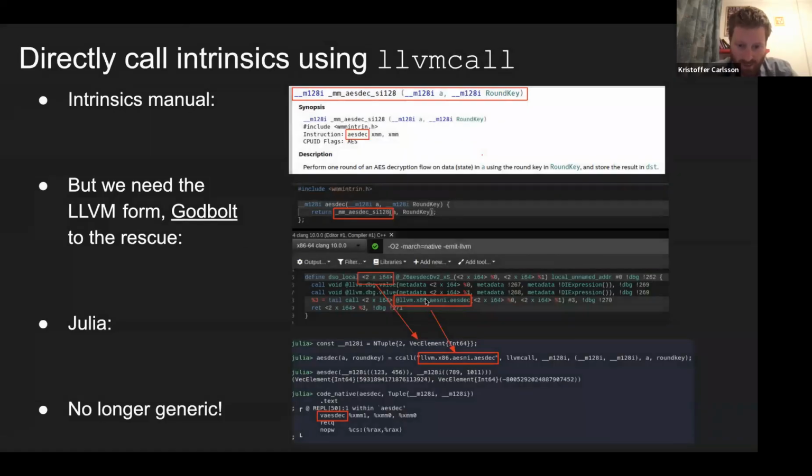So that's what I have here. So what we do then in Julia is to sort of translate this. We translate this underscore M128I into a tuple of 2 I64s. And then this is sort of the magic C call, where we put in the name in LLVM form of the function. And we do a C call, and we write LLVM call here.